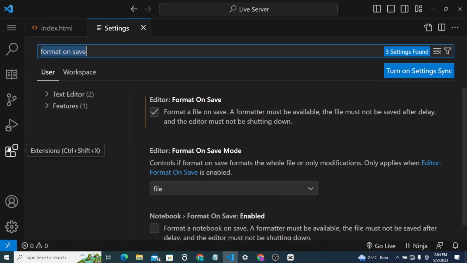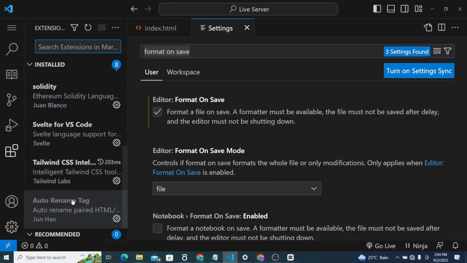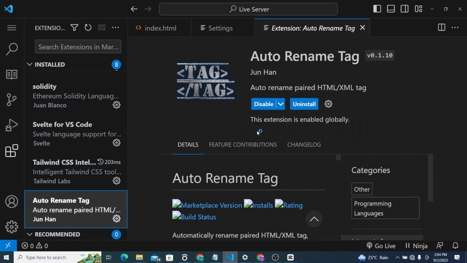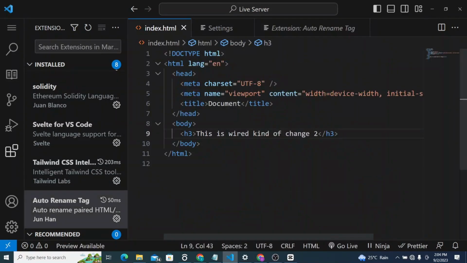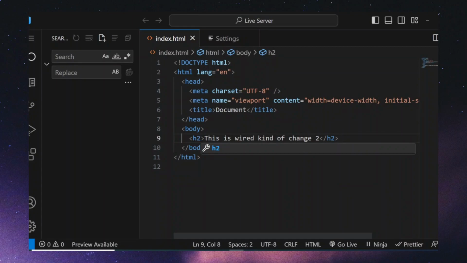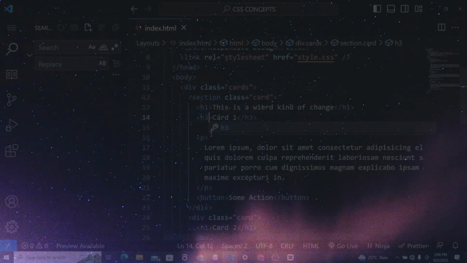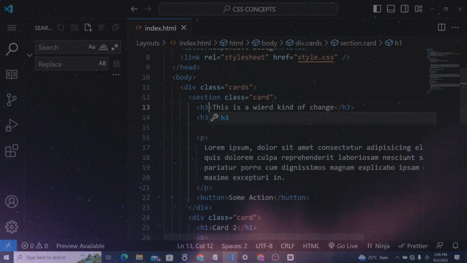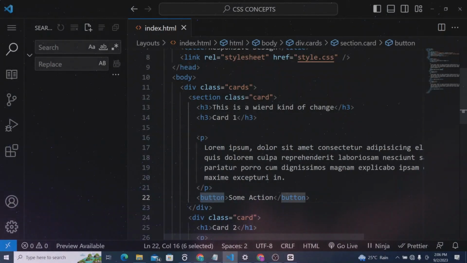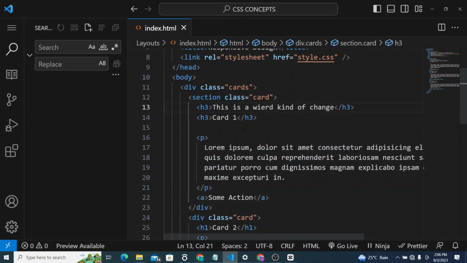So for Auto Rename Tag, you should just search for it. I'm going to enable it, and now if I want to change this H2, really nice. If you're working with a lot of HTML tags, this is going to be an absolute joy to work with. We can change this to an H3 instantly, change this to an H3 instantly, and we can come here to a button and change it to an A tag, for example. Amazing stuff, so make sure you get this one.